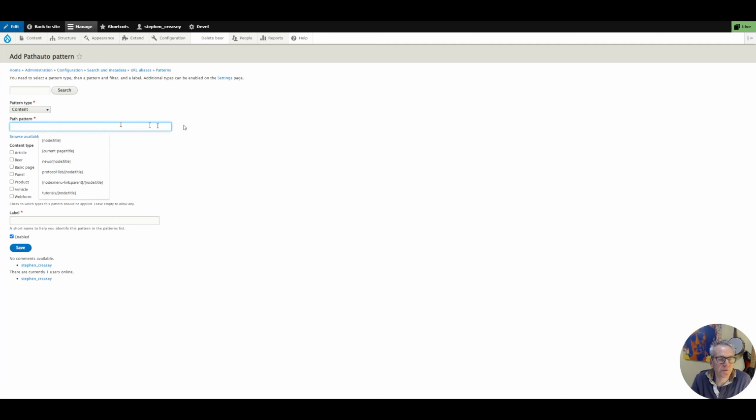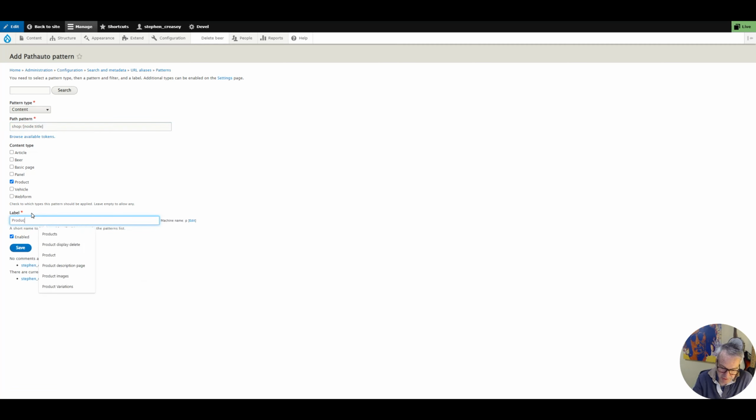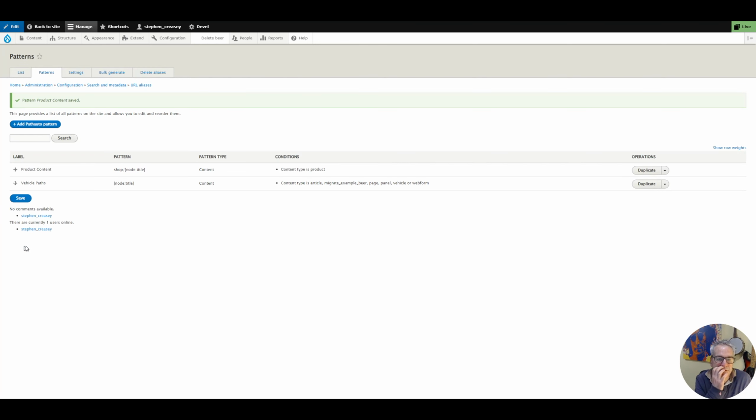Let's add another one for the product. On this one, we're going to use node title again, but we're going to prefix it with shop. So these are the products in our shop. We haven't got any yet, but we can create some in a moment. I'll give it a label, which will be product content, and save that. Okay, so that's two very basic paths that we've got. We've got shop/node title, and then just plain old node title for vehicle paths.